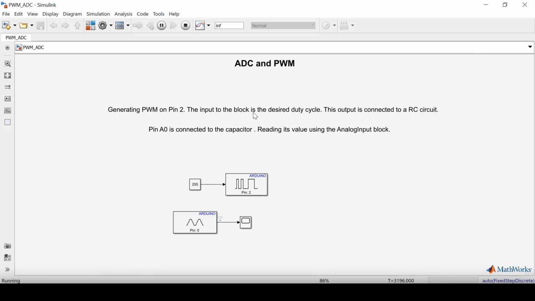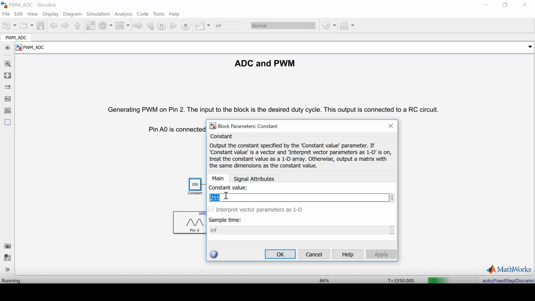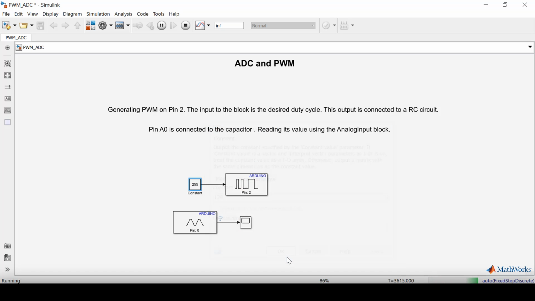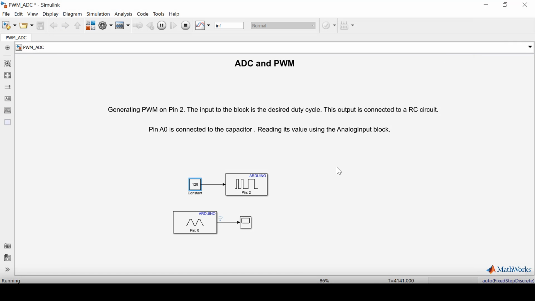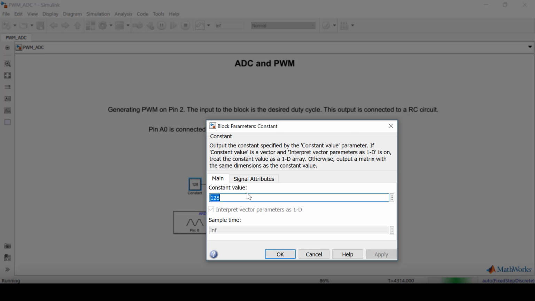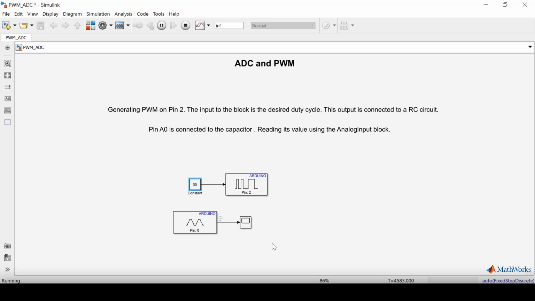While the model is running, we can also change the input. Let us make it 128, which is roughly half. We can see that the average voltage has dropped to 0.5 as expected. Hence, such values can be changed during runtime and the results can be visualized immediately.